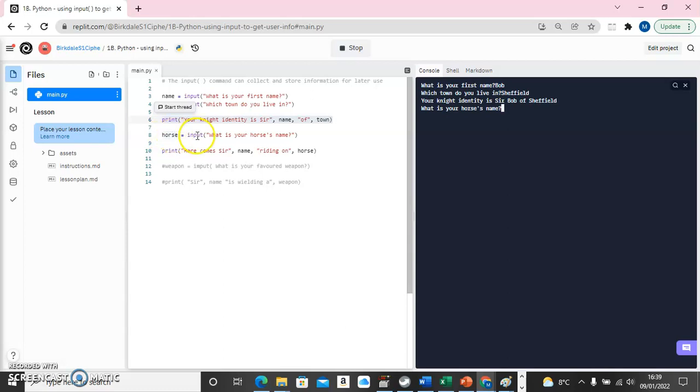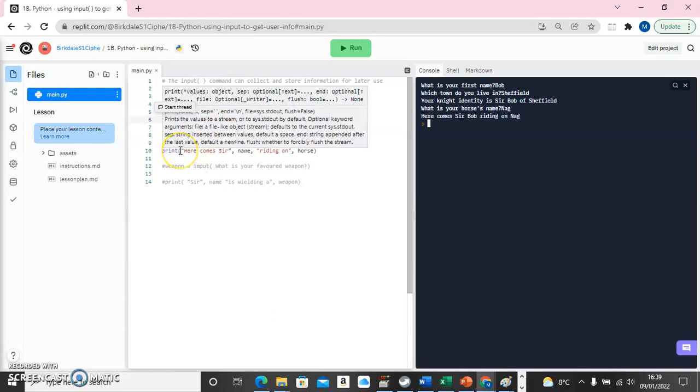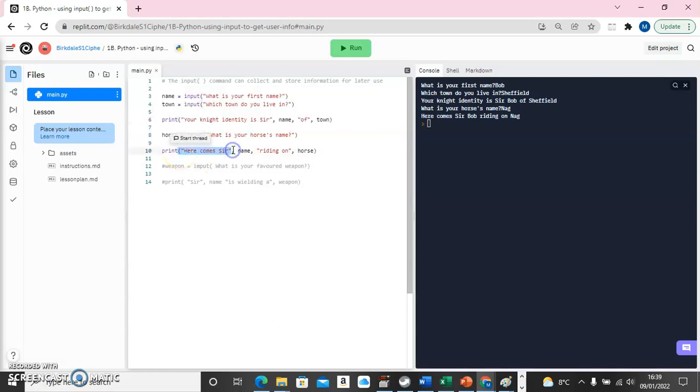So horse equals input. What is your horse's name? And I'm going to call it Nag and press enter. And then it says, here comes Sir Bob riding on Nag. So it's taking the information that's stored, and notice where it's stored isn't inside speech marks here, and it's not red. The words that appear directly are red and inside quotes. The words that get substituted for information are black and have no speech marks around them. So this is how we use a variable inside Python.